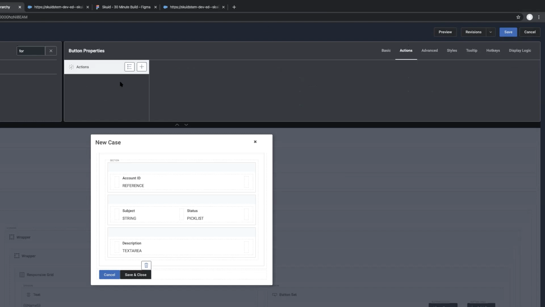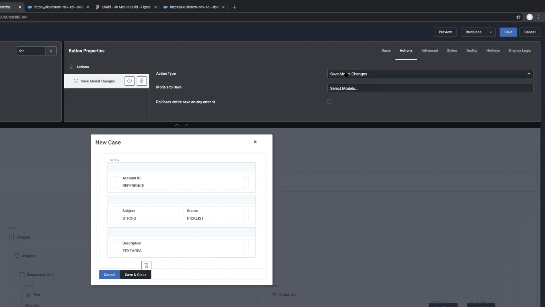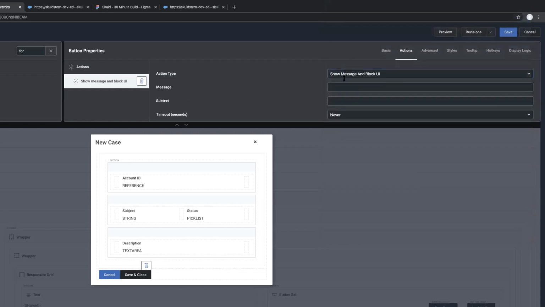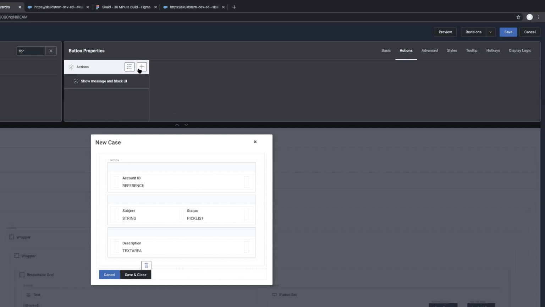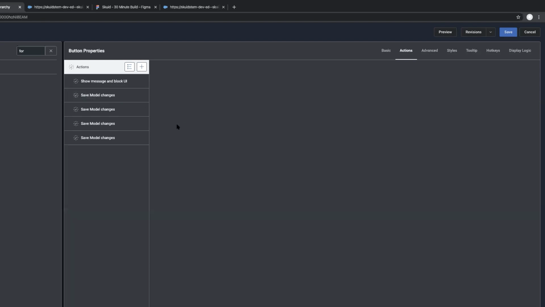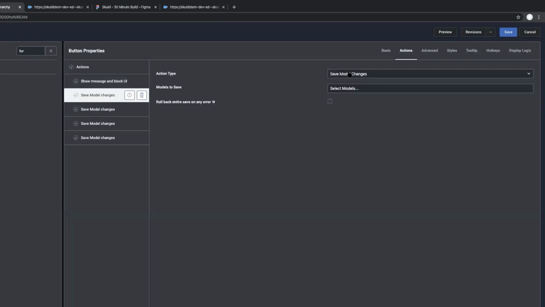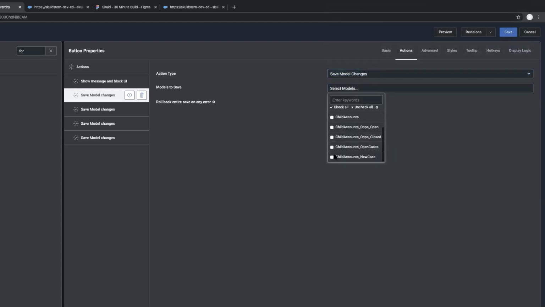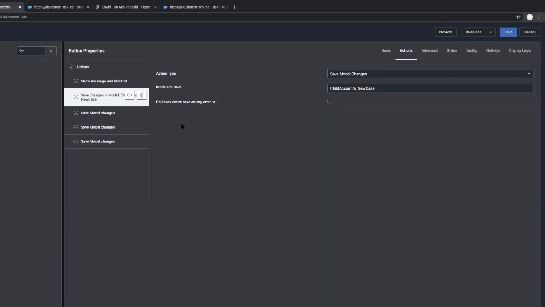And for its actions, we're going to do a little bit more complexity here just for a good user experience. So we're going to first show a message and block the UI. You can put whatever message you want here, but something that lets the user know a case is being created or saved or whatever it may be. I'm just going to put creating case. Then I'm going to add 4 more actions. So 1, 2, 3, 4. And let's open this up and update these. So we show that message, we say creating case. Then we want to save the records that we just created, which are in the new case model. So we'll save model changes there.